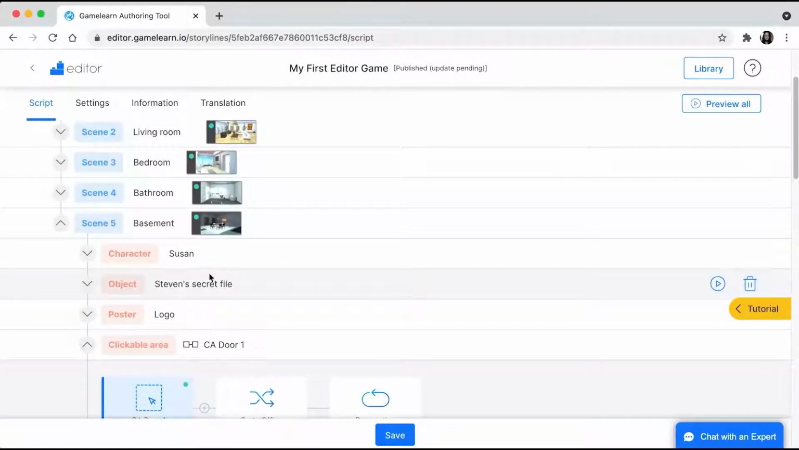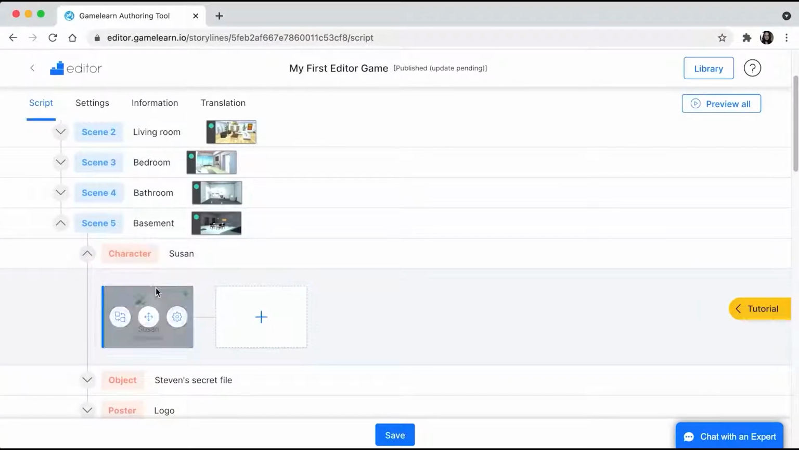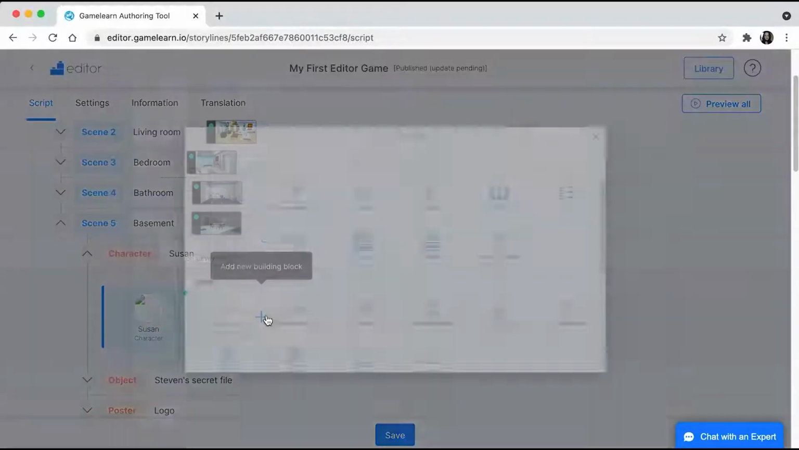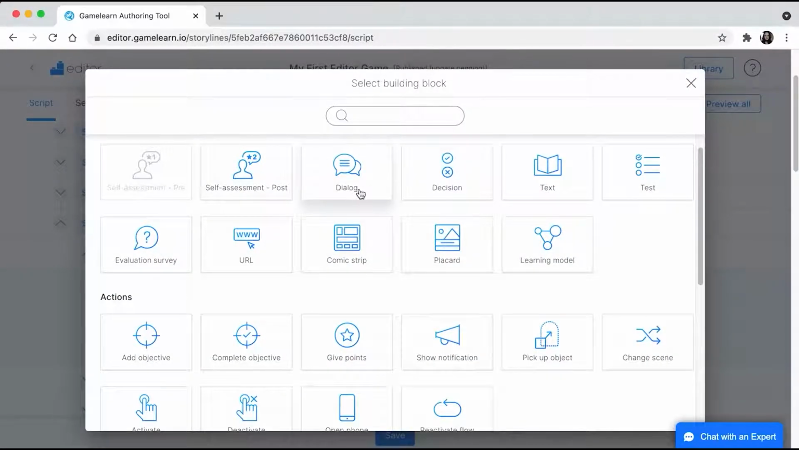So what do I want to happen in this room? I've got Susan and I've got Stephen's secret file. So my story here is that I'm going to meet Susan in this creepy basement, and she's going to give me a file with some classified information. So the first thing I want to happen is that when I click on Susan, I want to have a conversation with her. For this, we're going to use the dialogue piece.